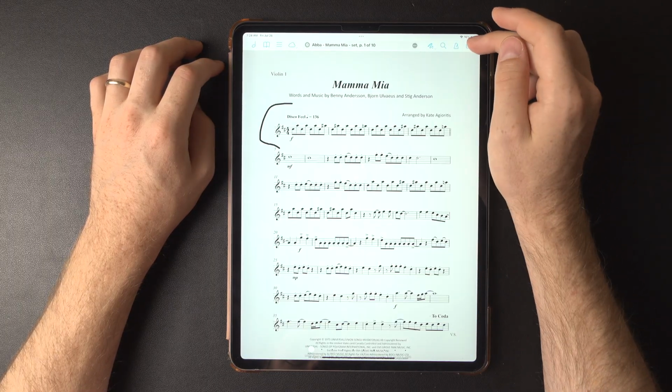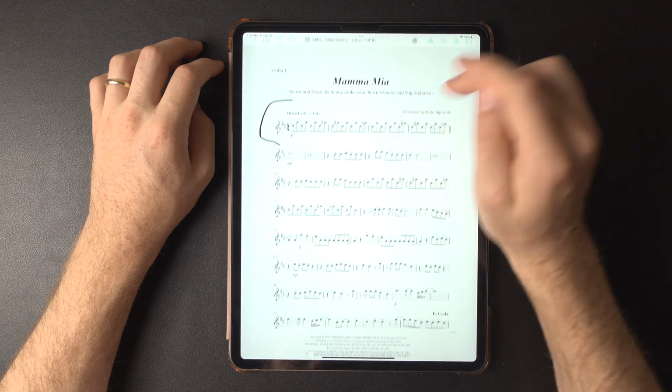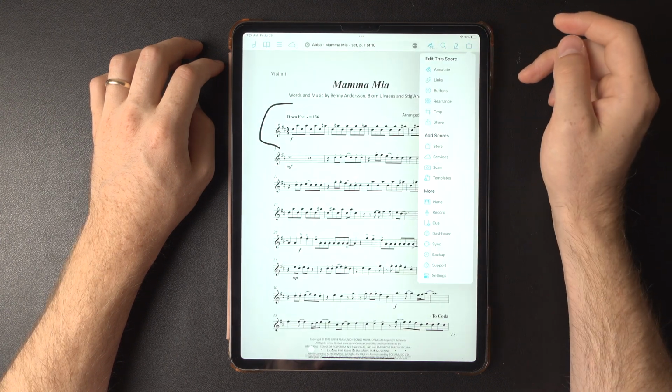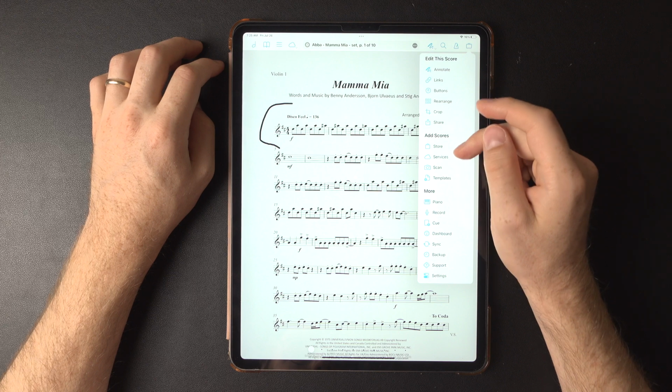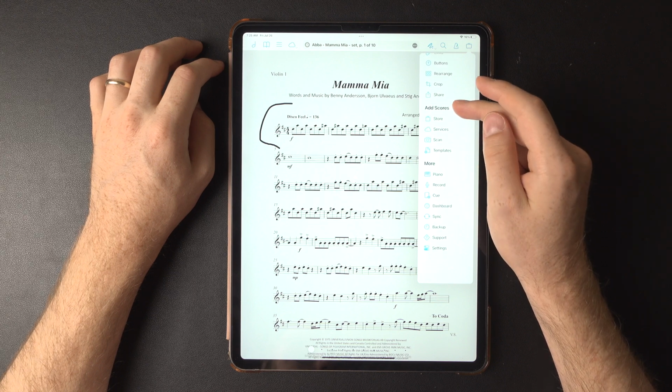It's not as detailed as you may want it to be. Like, you can't write stuff on. It's just very, very basic stuff, but you have that option.